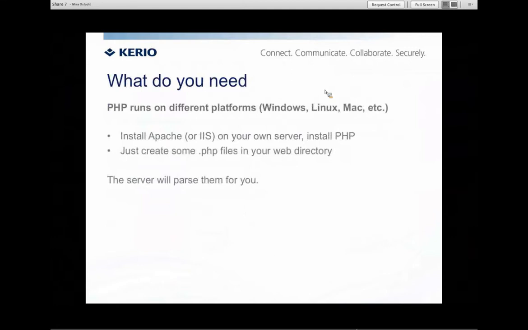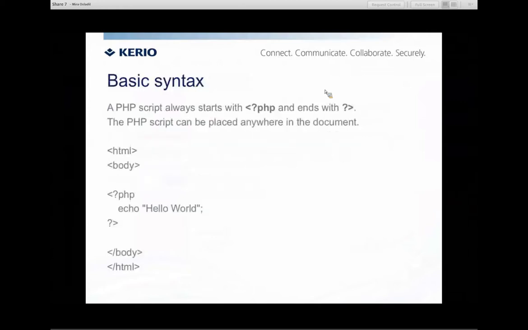For running PHP, you need some web server, for example Apache, and the support for PHP is also included in Microsoft IIS Server. And you just need to create some file with a PHP extension in your web directory, and the server will parse it for you. The basic syntax can be placed inside the HTML code, again starting with the less-than sign and question mark PHP.